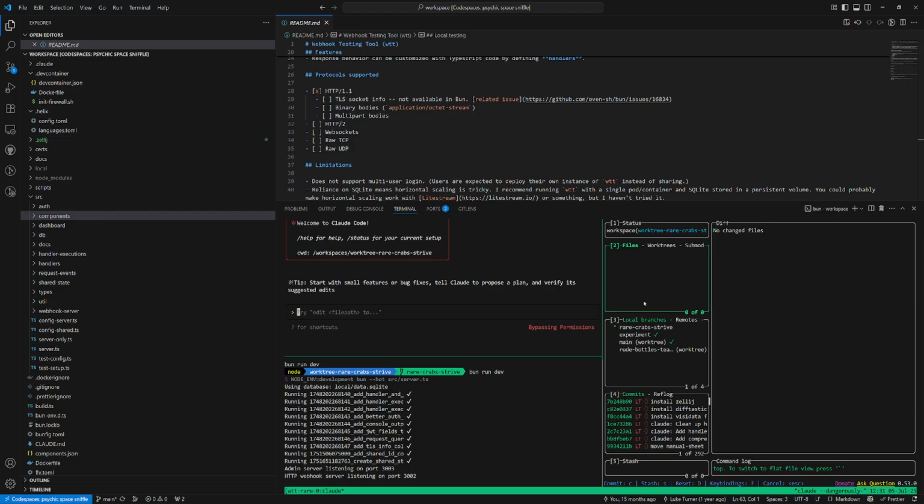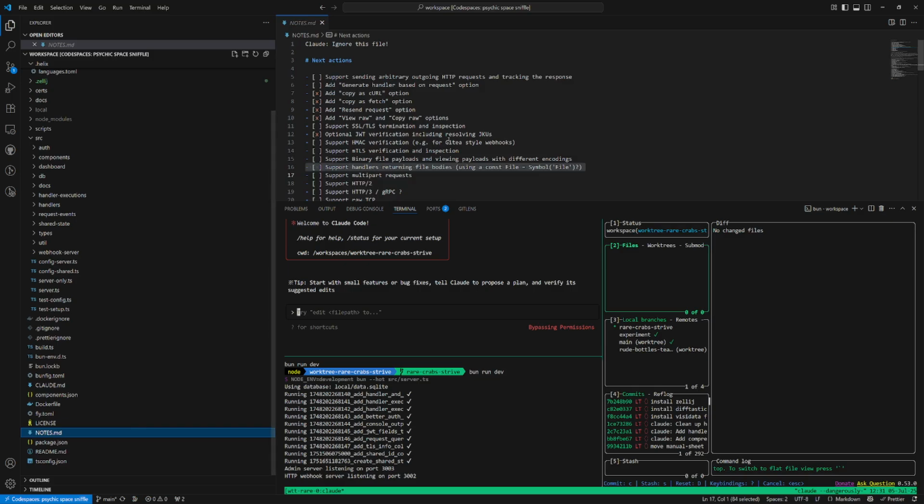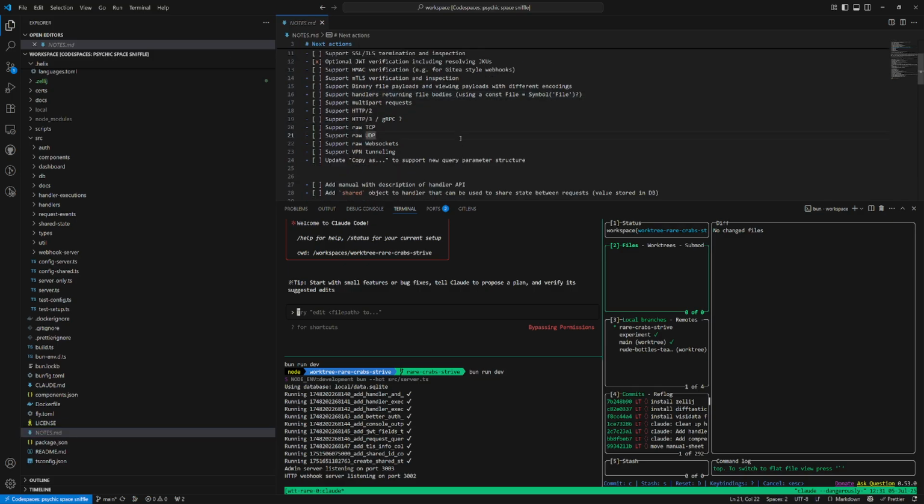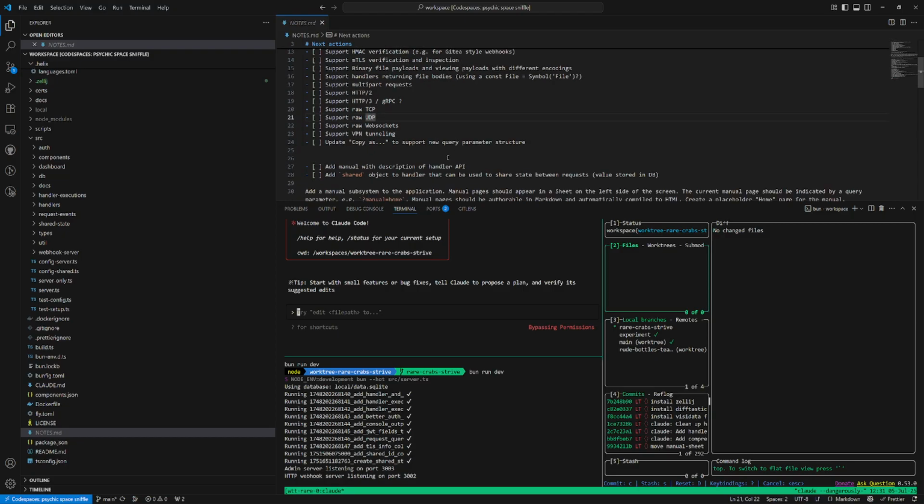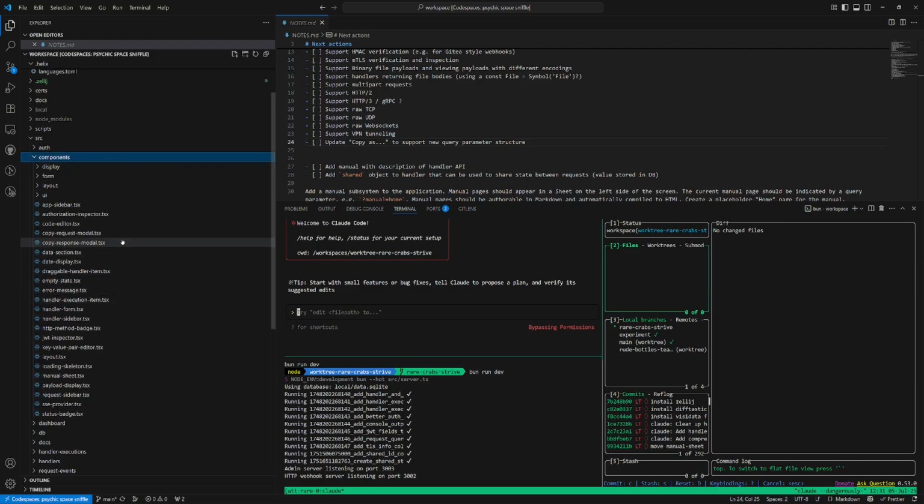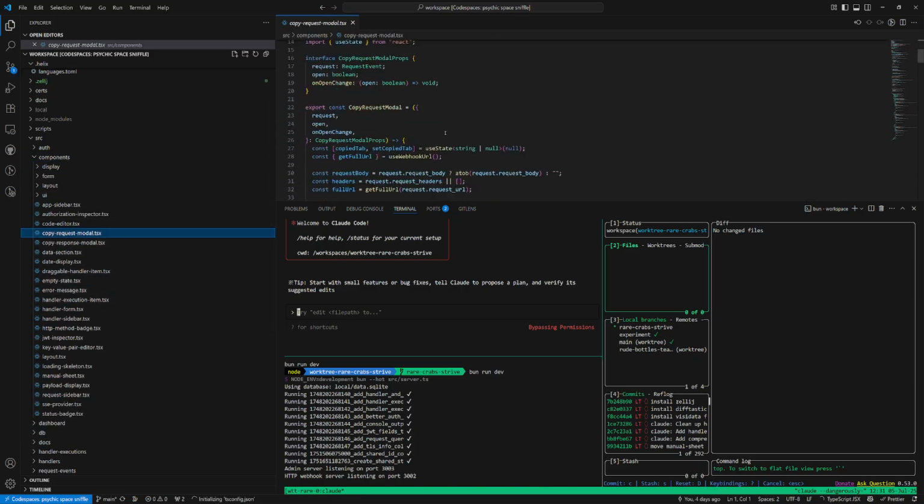And so, let's actually do something here. If I go over here, did I do this? Maybe we could do that. Let's see if I look at the components, copy request modal here.